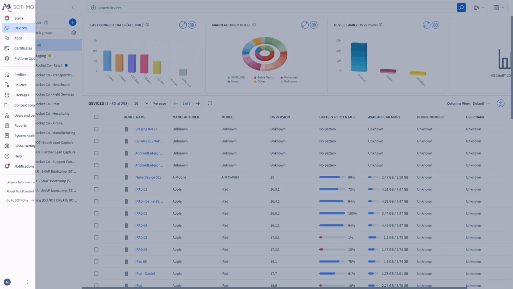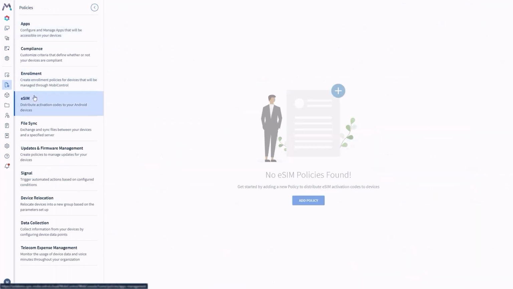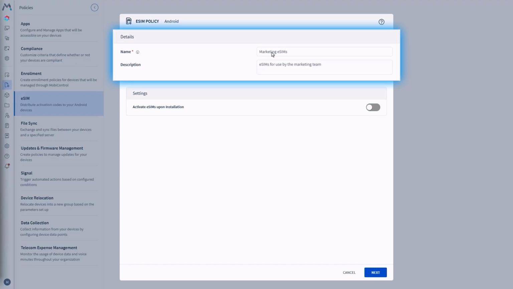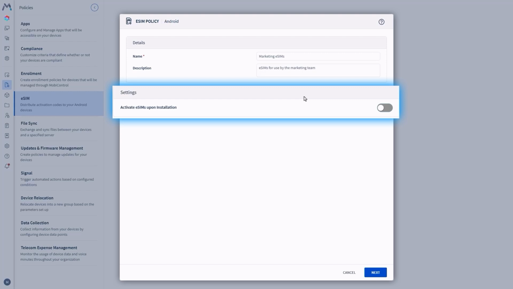Navigate to the Policies section and click the plus sign to create a new policy under the eSIM category. Enter a name and description, something that reflects the purpose of the eSIM rollout. Next, you'll see a toggle, Activate eSIMs upon installation.